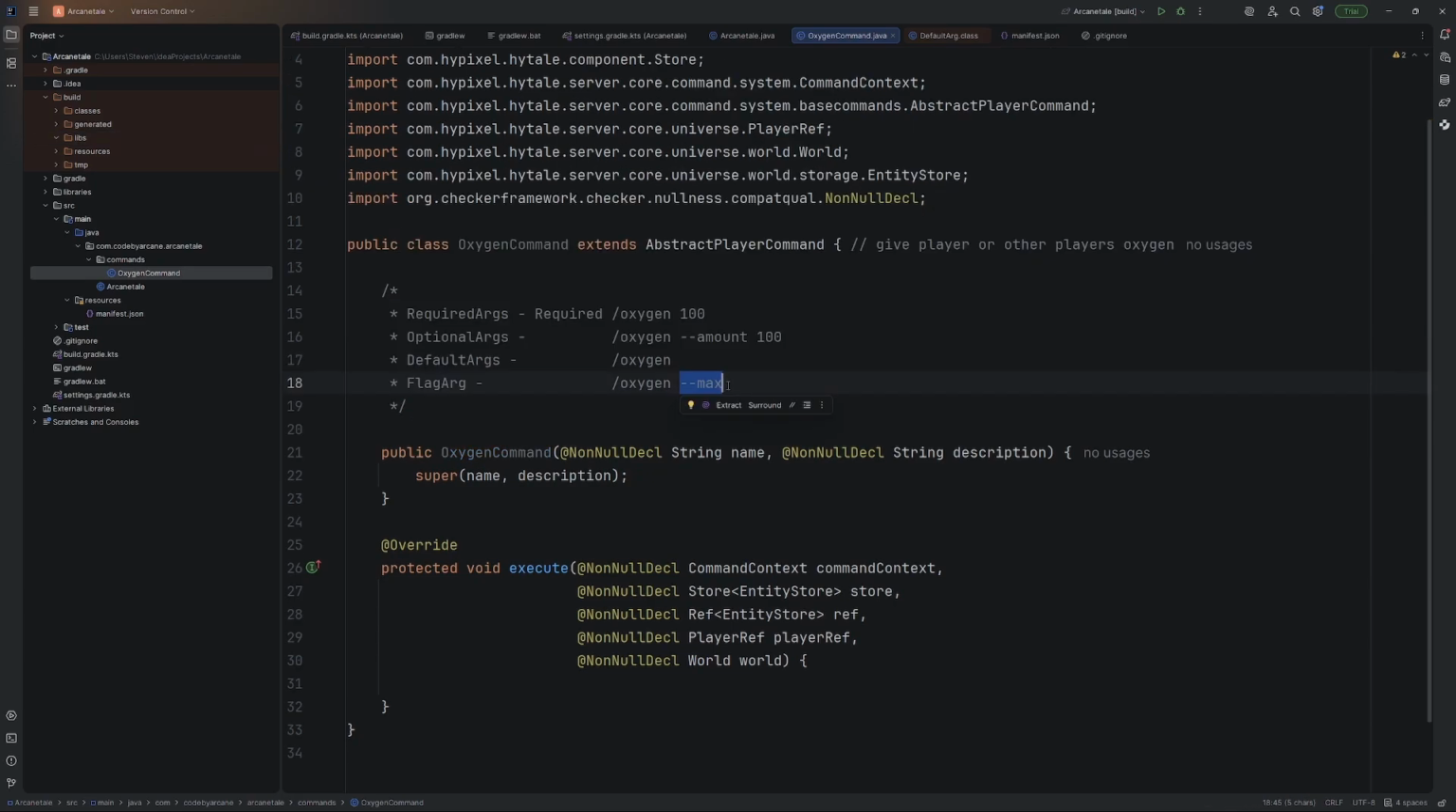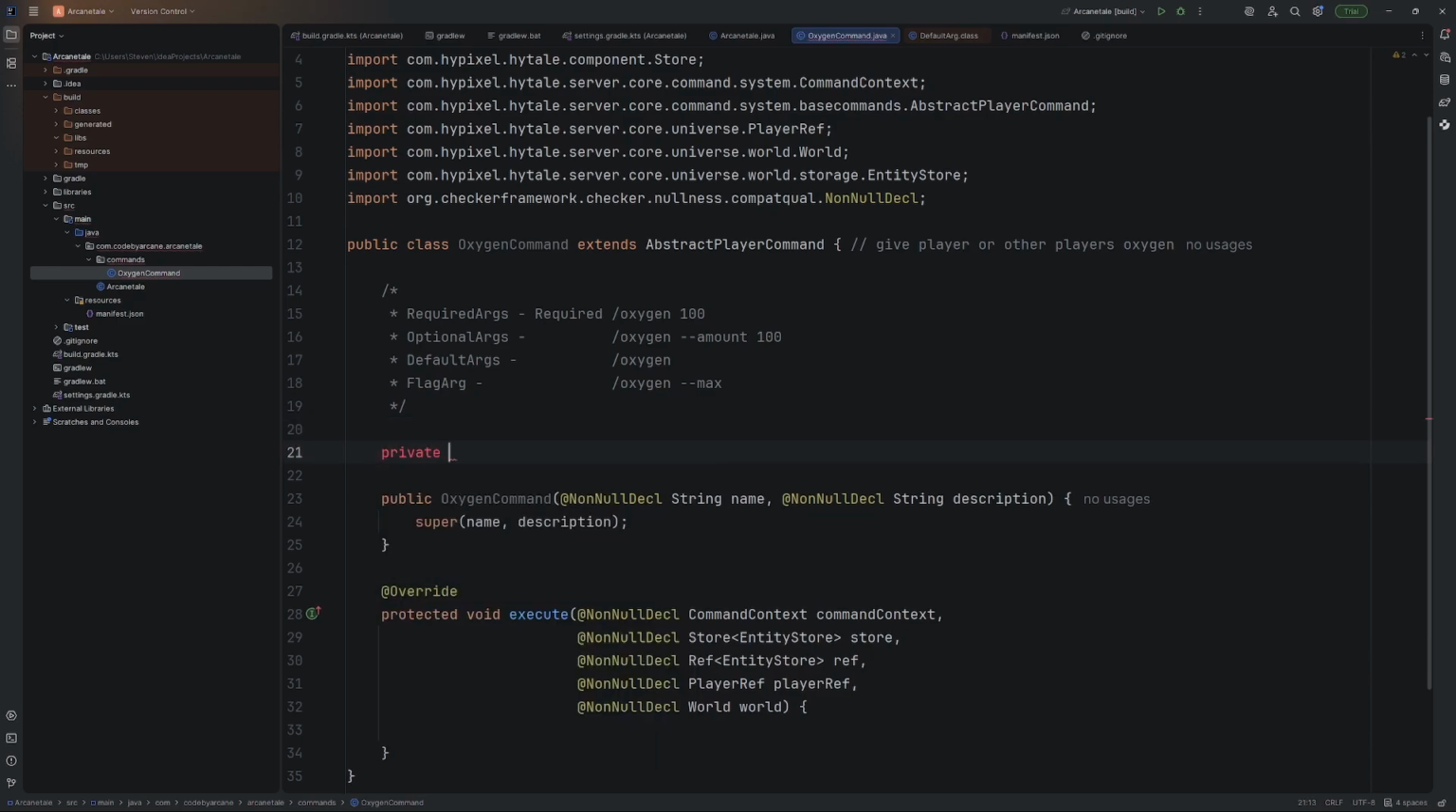So let's start out with our RequiredArgs here. In order to get started, make sure you get your command class ready with abstracting player command and your basic constructor and your execute method. And then you will go ahead and inside of the class, but outside of your constructors and methods, you will declare it. So we're going to do private because this field will not be used outside of here. And we're going to go required arg.